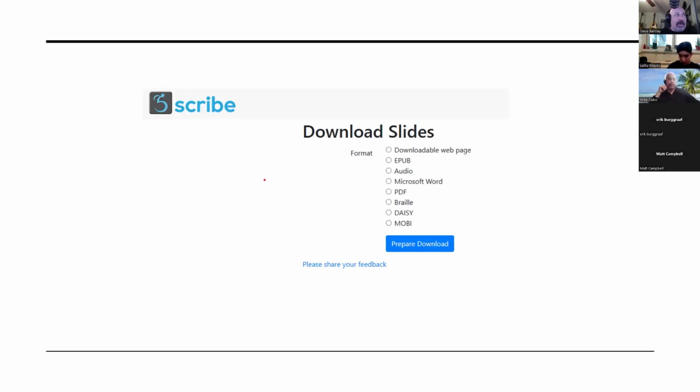If you hit the download slides button, it will give you a web page which will ask you what format you want those slides downloaded in. So you can download them as a downloadable web page. You can download them as EPUB, audio, Microsoft Word, PDF, Braille, DAISY, or Mobi. So you just select whichever one you want and you hit the prepare download button and it will prepare it and it will let you download it. Easy peasy.